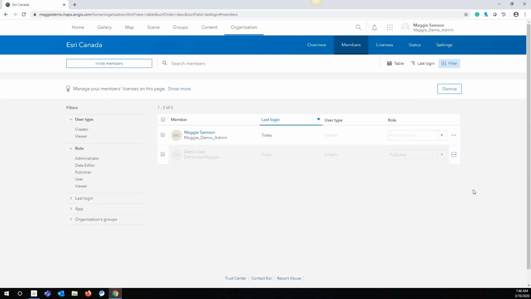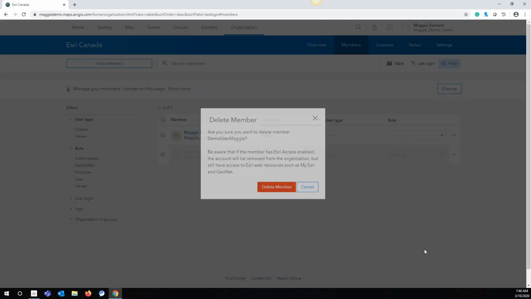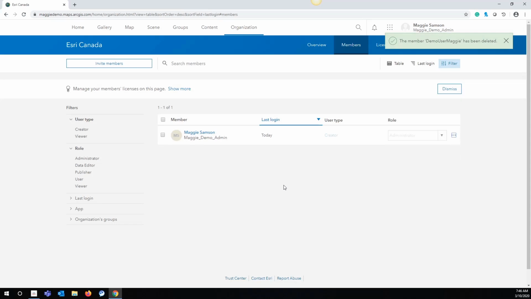Once you have done all of these steps, which were to disable the member, remove their content, remove any of their groups, and unassign any licenses, you will now be able to delete the user. Again, in this same menu, you simply select Delete Member. Then you're going to confirm, because once a member has been deleted, you can't add them back to the organization. You could use the same email, but the username will no longer be usable. And there you go, the user has been deleted.